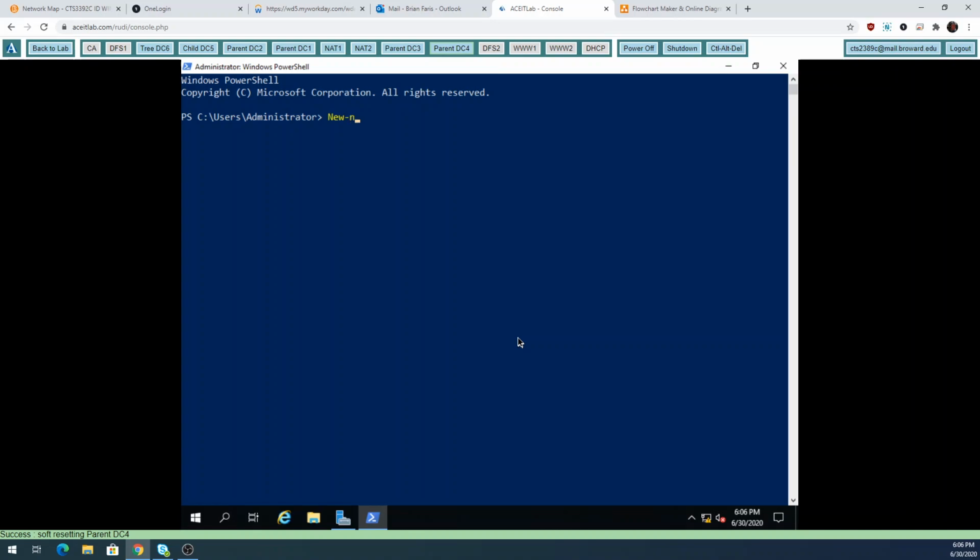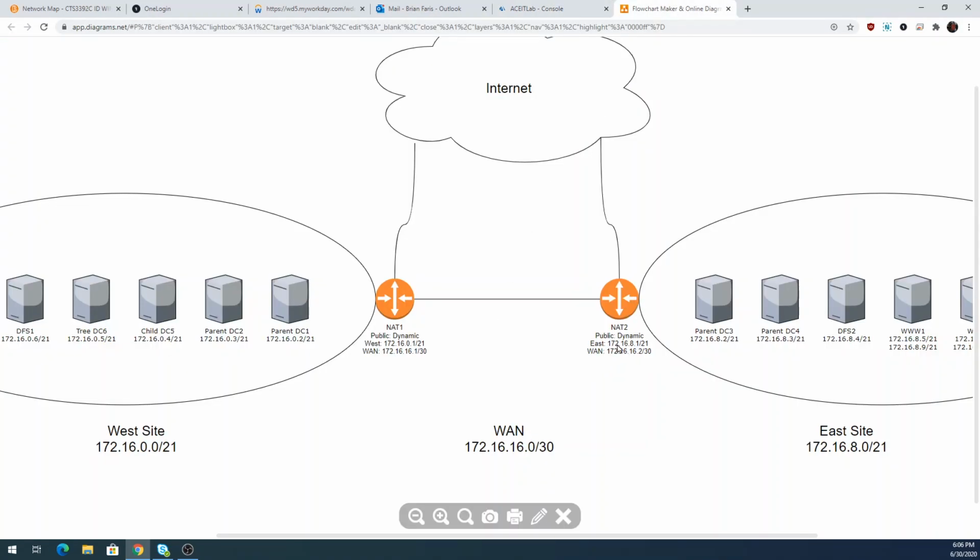So New-NetIPAddress. It takes a minute. The first command you run. The IP is 172.16.8.3. The prefix is /21. The default gateway is 172.16.8.1. I'm going to go back to the diagram. This 8.1 is my gateway. This is the router out of my network.